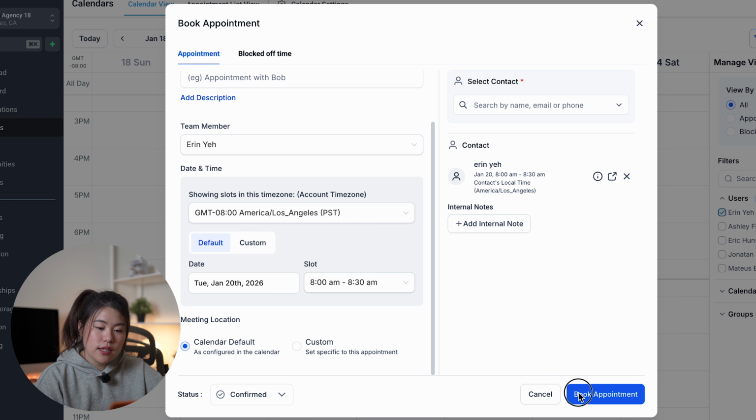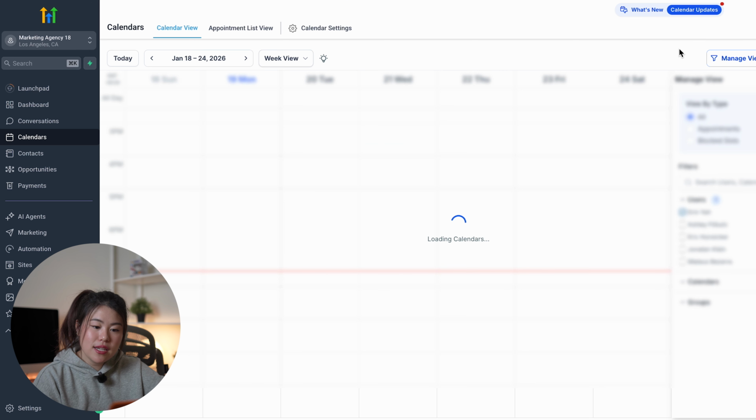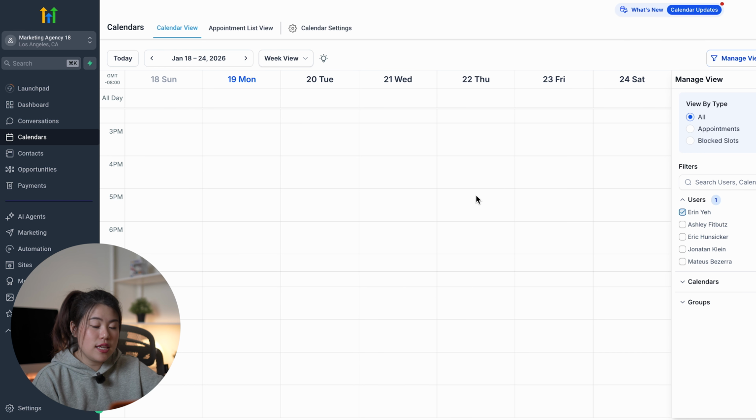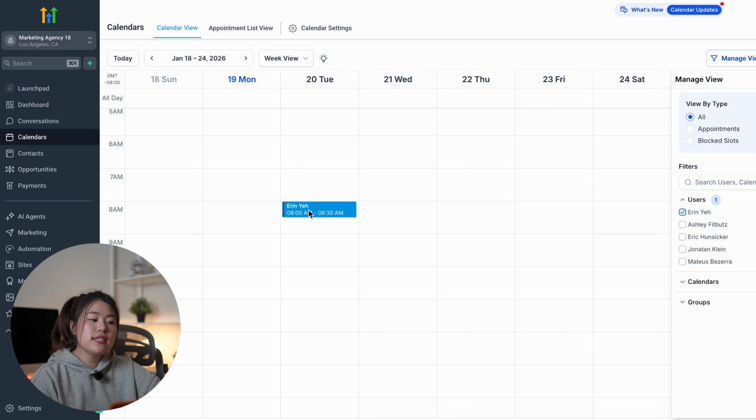After that, I am going to click book appointment. So the appointment is now officially placed on the calendar. It's tied to the contact and it's marked as confirmed, and it's ready to be supported automatically with reminders and follow-ups. So this is why confirmations matter so much in reducing those no-shows.